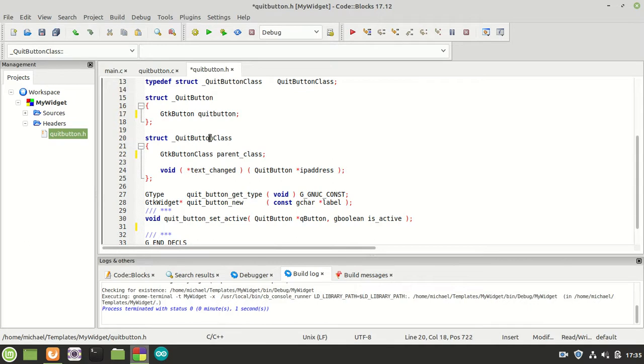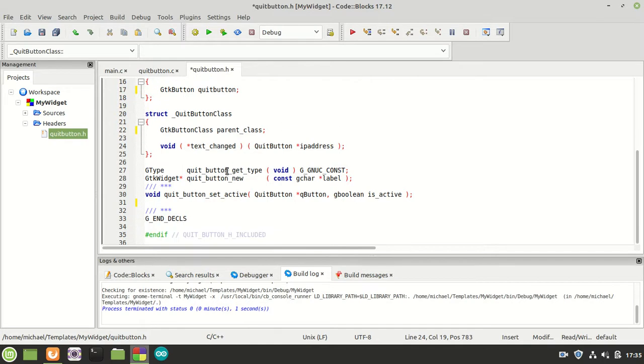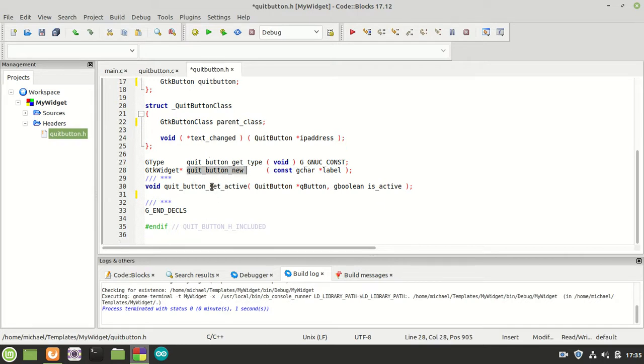The next thing in the class, of course, as you can see, it is found the signals which you apply to your widgets. In my case, I said text change, whatever. And then you have some function. You need a function which is called get type, and of course one which calls new, like GTK button new. In my case is quit button new, and so on. And another user function which you provide for your users and so on.